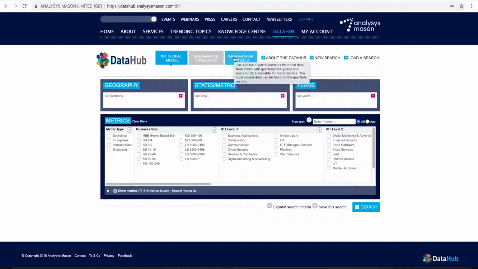Currently, the DataHub presents actuals and forecast data for service providers drawn from the Analysys Mason research portfolio. Since the scope of the ICT global model extends beyond the world of the service provider, we will present the ICT global model data on a separate tab here.